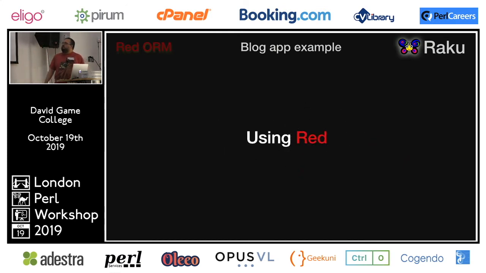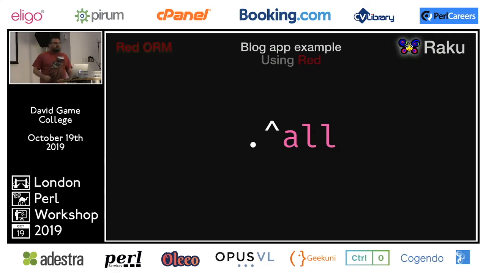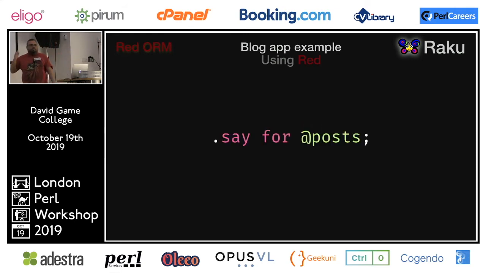So let's see how to use Red. Red has a very important meta method called all. That sign in front of all means that it is a meta method. It's a method that is run on the meta class of that class, that represents a list of objects of that model. So for example, for our first example of listing all posts on the array, we showed that just that would be enough.